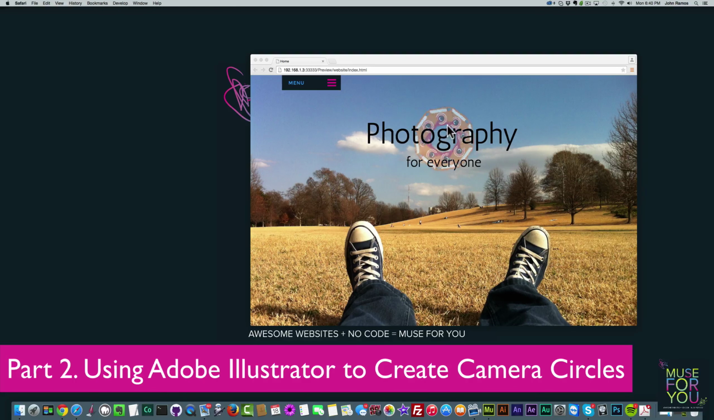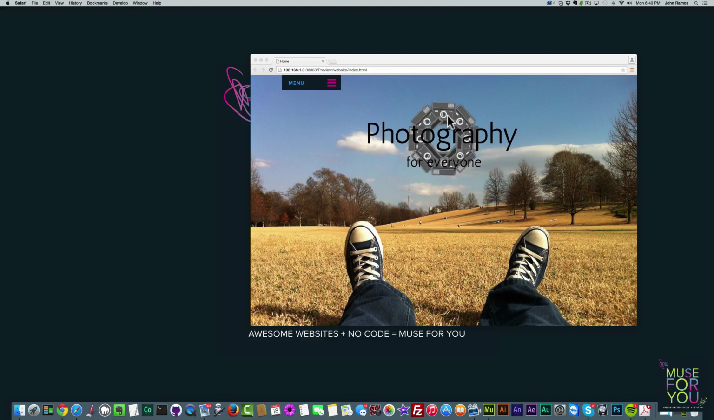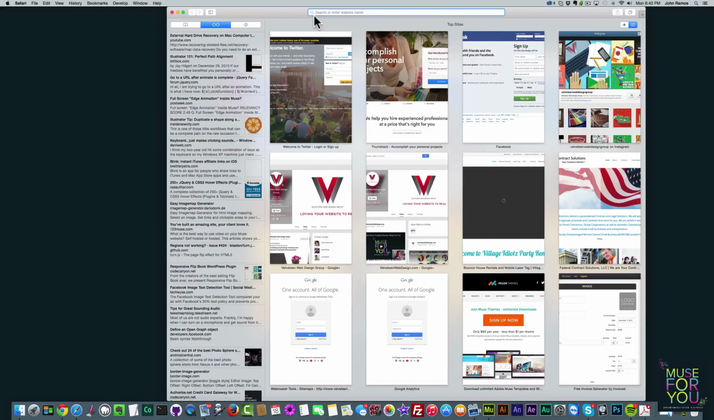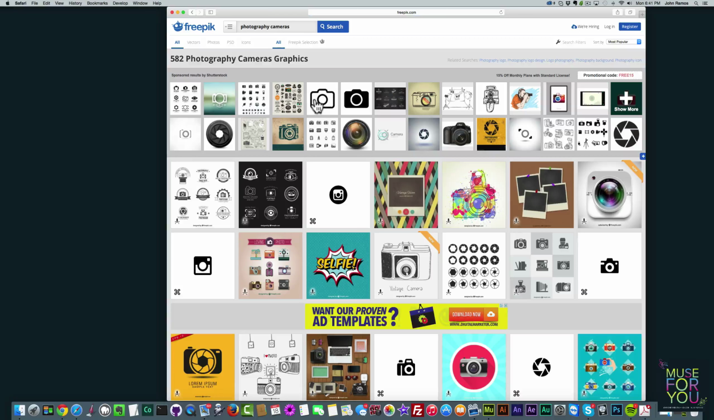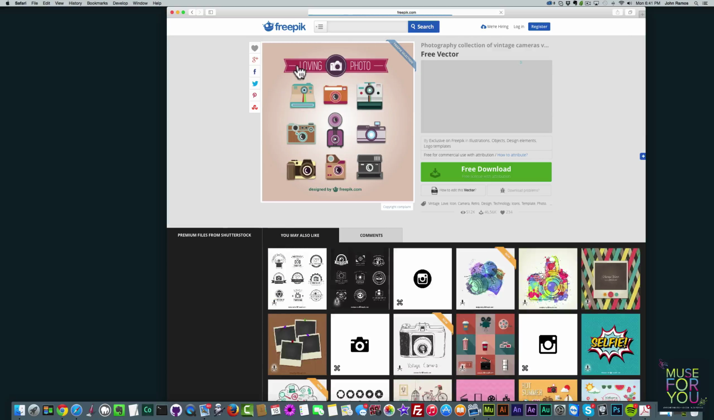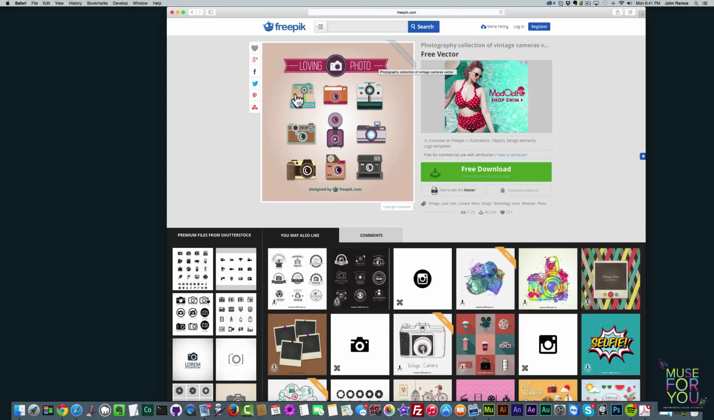So I actually got these cameras, these vectors of these cameras, from freepik.com. So if I go to freepik.com and I type in, I think it's photography cameras, and here it is. I picked this one here, and they have these different cameras, and then it's free to download.